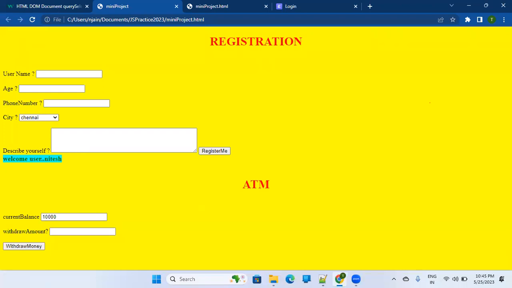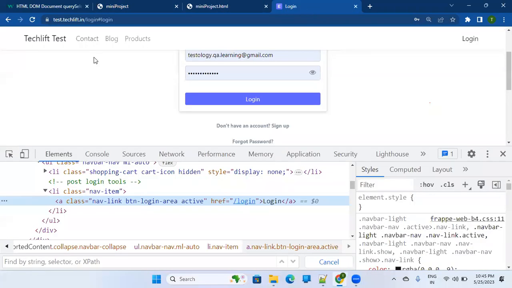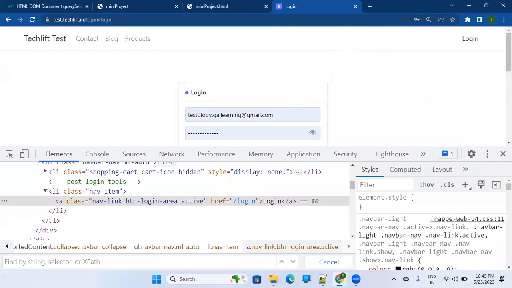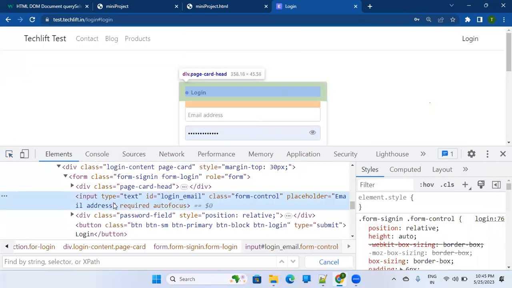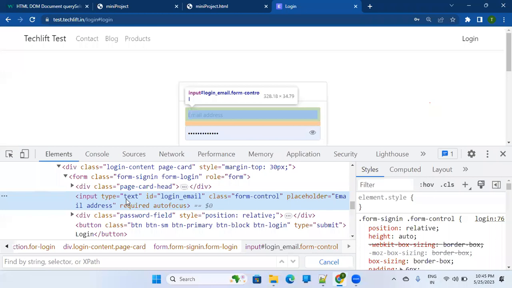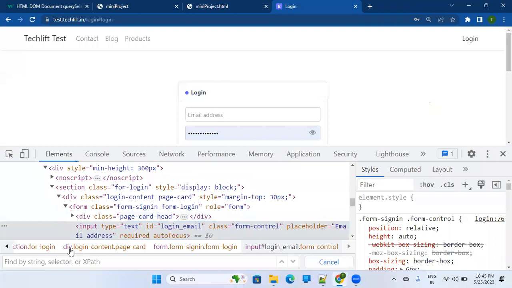Okay. I'll take one more example for the relative part. Don't worry. Somebody is saying that this is pretty simple one. Well, let's take some other examples. So for example, let's say I want to identify this login button. If I inspect this, see here, it is present. You can identify it directly also, where input.